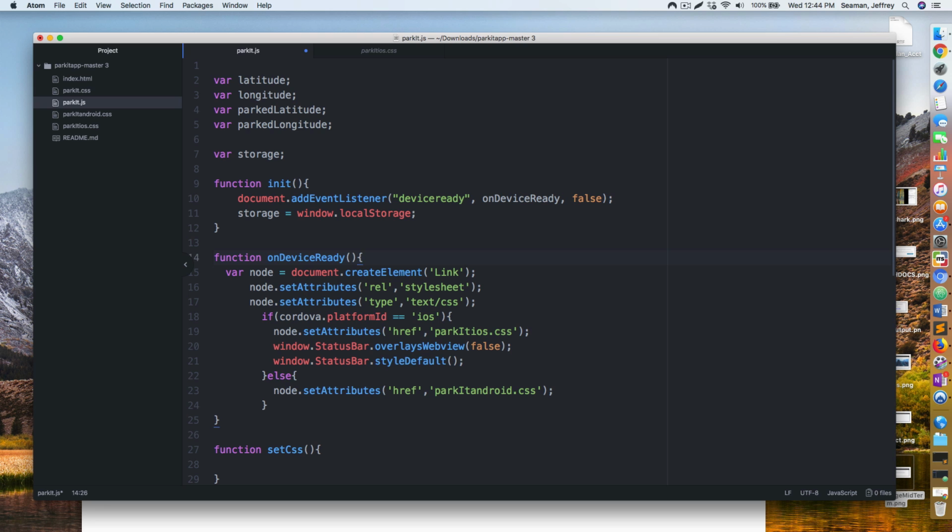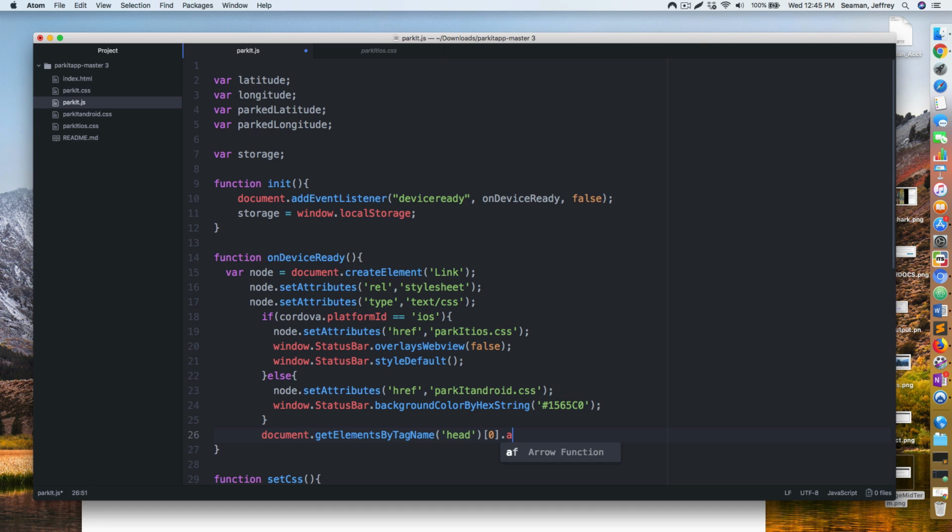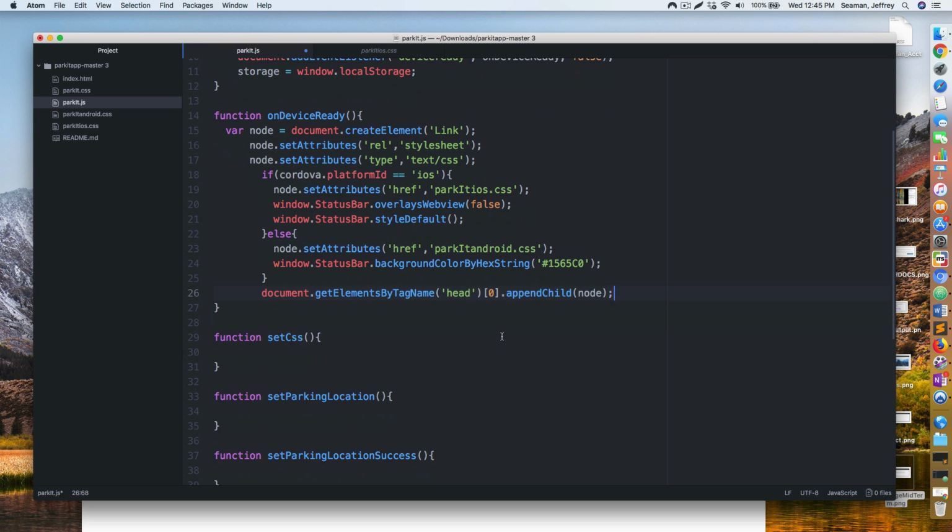All right, so now we need to set the background color. And once again, you can change this. I'll do window.statusbar.backgroundColorByHexString, and you could use anything you want, but just make sure it looks good. 565C0. And you can change that if you want. All right, so now we'll do document.getElementsByTagName and pass in head, and then in a little object here we'll put 0, because that'll be the array, appendChild node. There we go. All right, so that'll be our onDeviceReady.